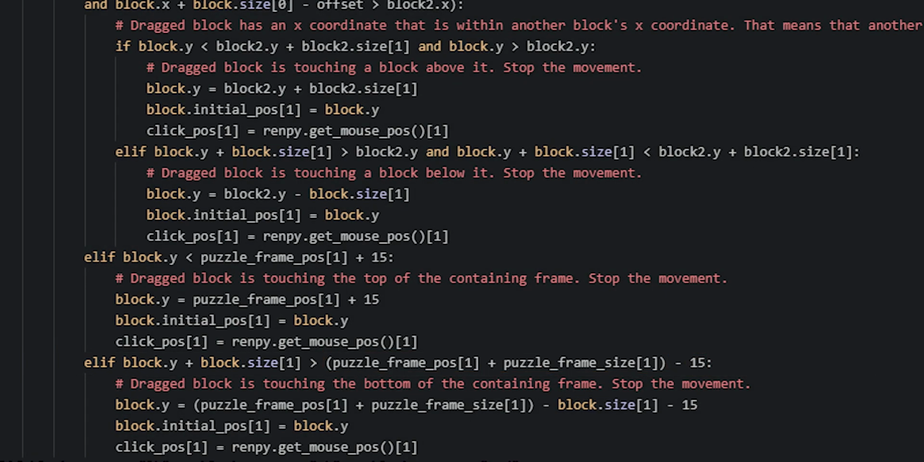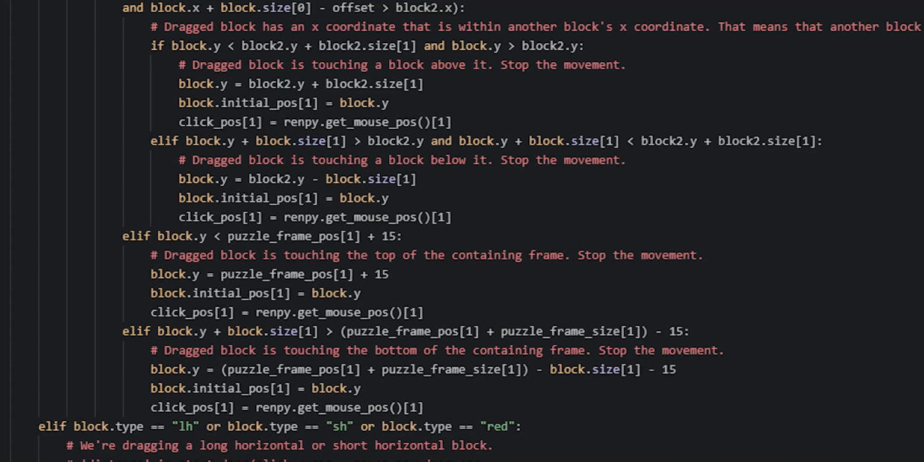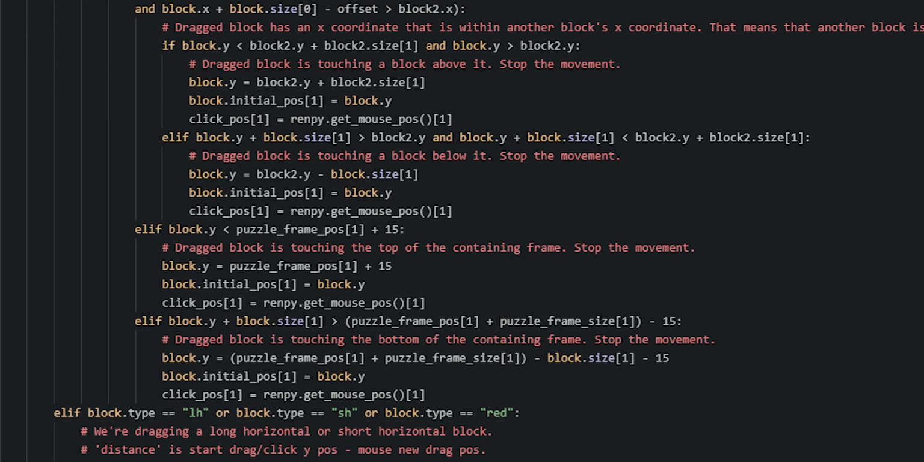If that is true, then we set the drag block's bottom edge y coordinate to sit flush against the bottom edge of the frame minus its border width. Then we update the initial pos attribute and the click pos variable once again. So now we have a complete collision detection done for vertical blocks.